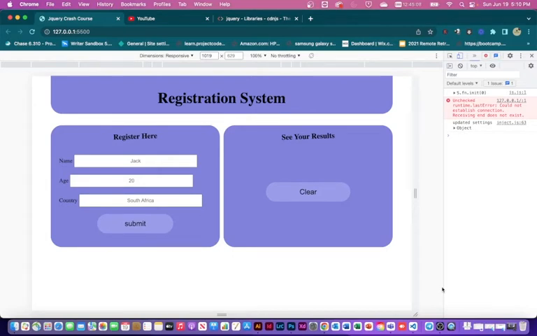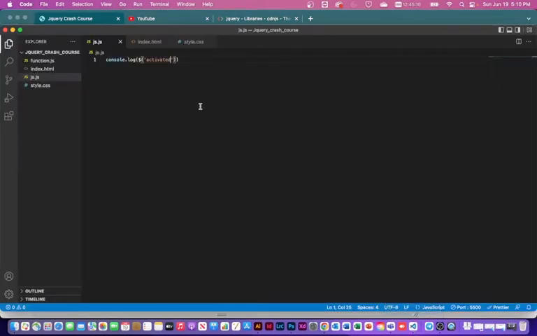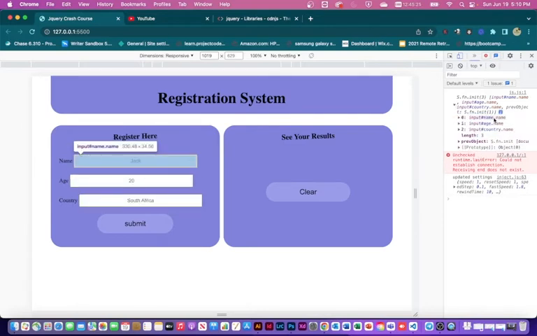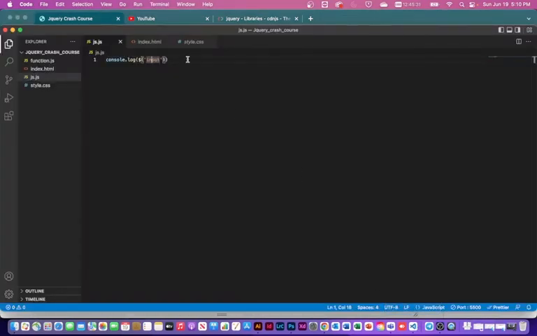Okay, sorry about that, my mistake. I wanted to grab an element. So for you to grab an element, you just say input, and it's supposed to grab all of our input. And then as you can see here, you're just gonna say input, and then you've got name, age, and country. So that is how you will grab an element.